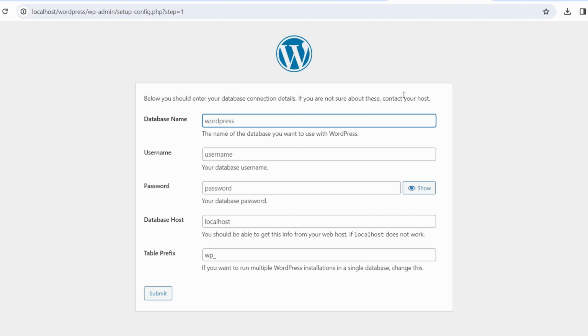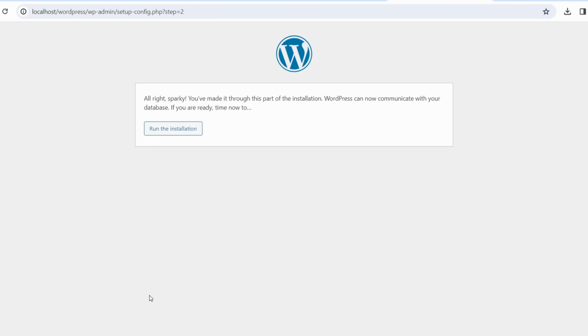So just give the database name WordPress, and you just need to give the username, which is by default root. So just give root, and the password is blank normally. So just keep it as it is and just click on submit. So you can just simply click on run the installation.